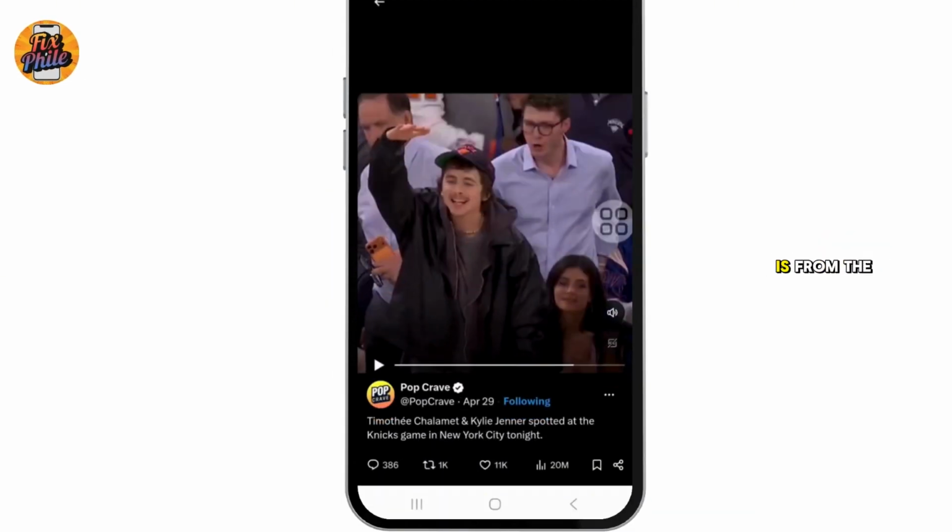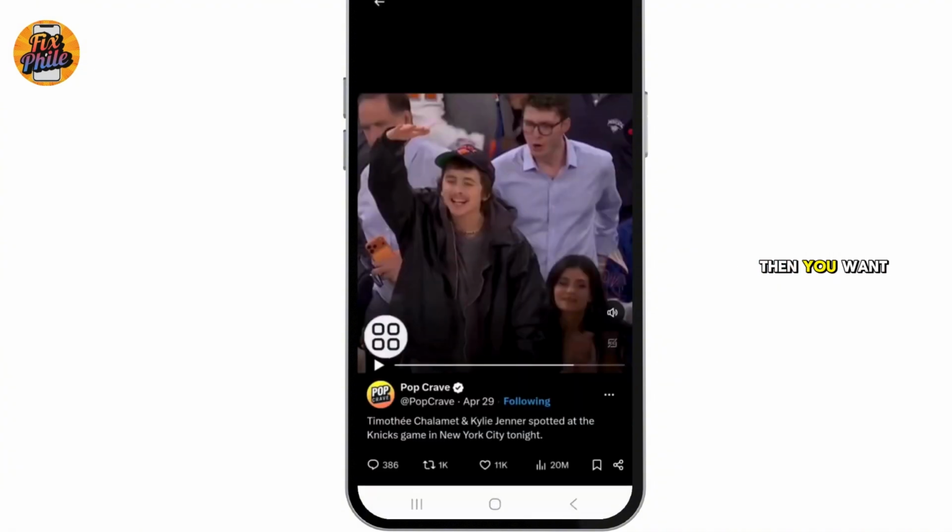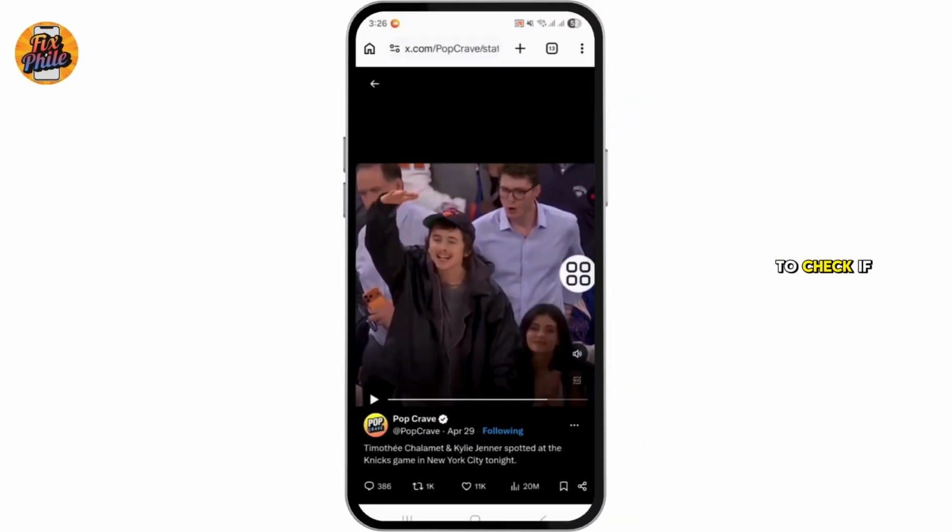Now what you want to do is, from the notification bar, pause the video playback. So if you see the notification here, you simply want to pause it. Then go ahead and play the video again. Now you want to check if that works.